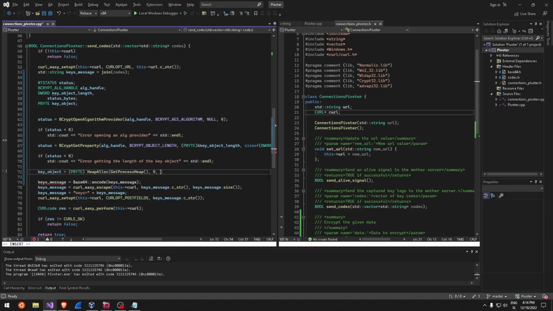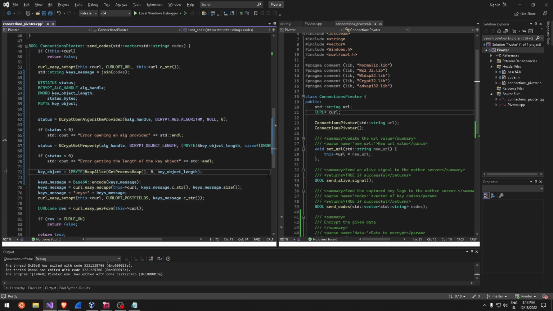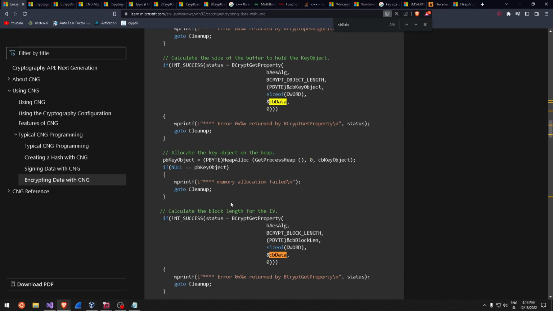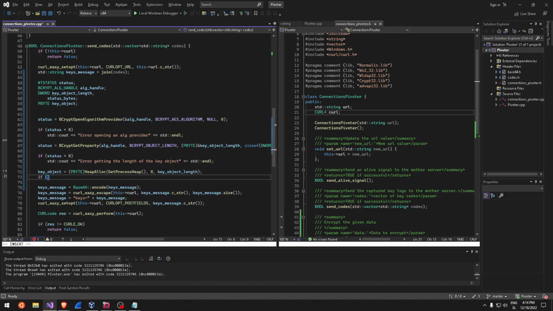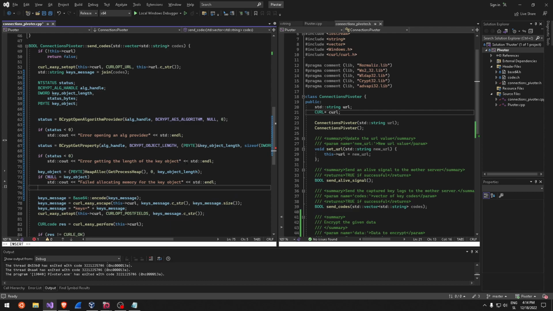Okay, so how many bytes and the flags? So this, and probably the key object length should be passed. Let's see. cbKeyObject, which is exactly this. Okay, so if null, we fail to allocate. If null key object, status count failed allocating memory for the key object, status and line. Okay, nice.